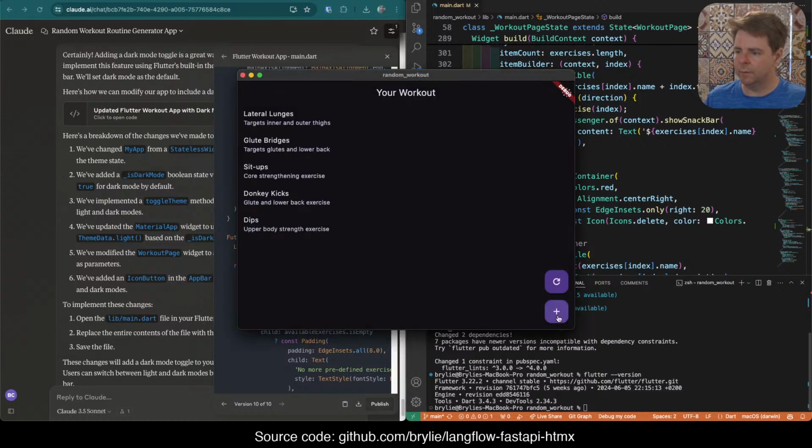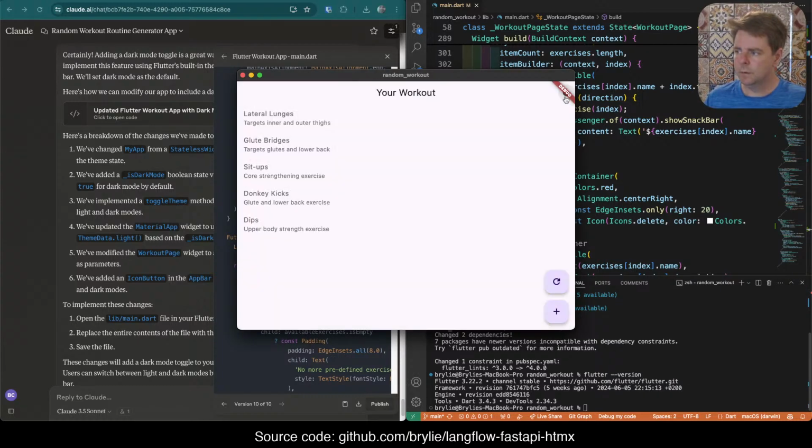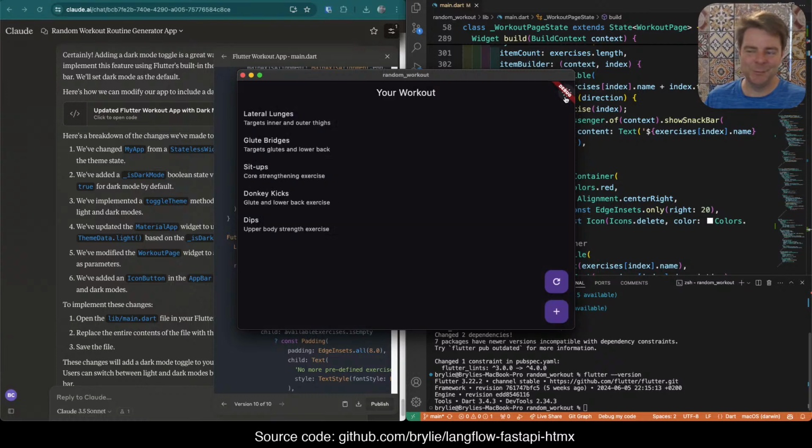Dark mode by default. Light mode, dark mode. Oh man, it's so good. It's so good. It just works.